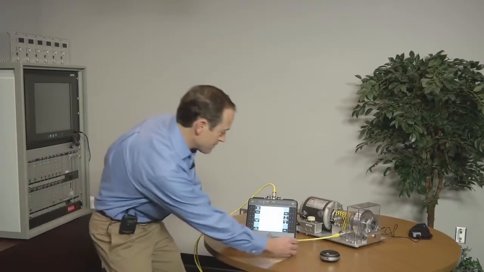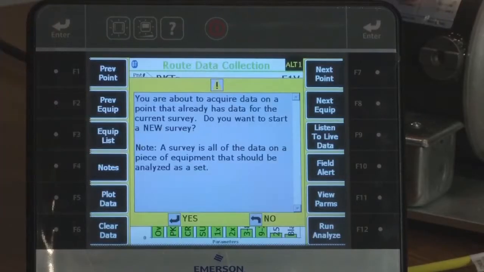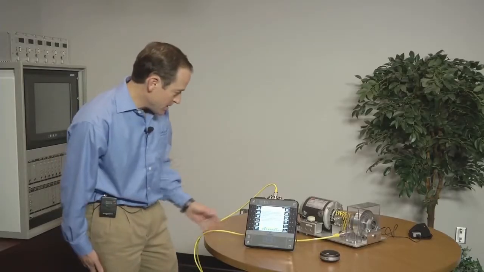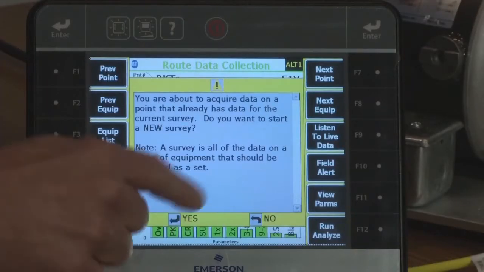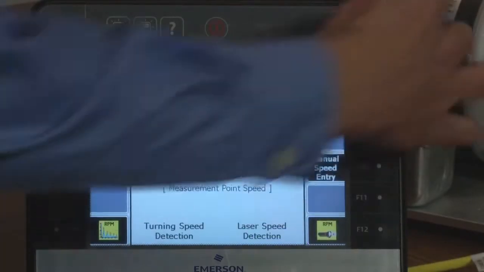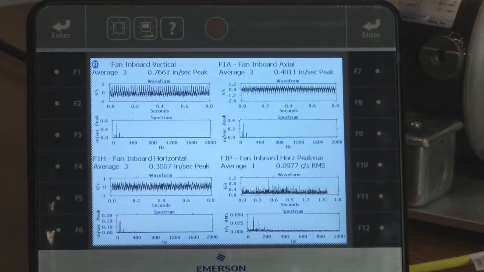The second thing is, let me go ahead and I'm going to collect my data. I'll hit my acquire data. And the analyzer is set up to collect all data. So it's asking me, do I want to save this data? And yes, I want to go ahead and save this data. It's acquiring the data with the fault.